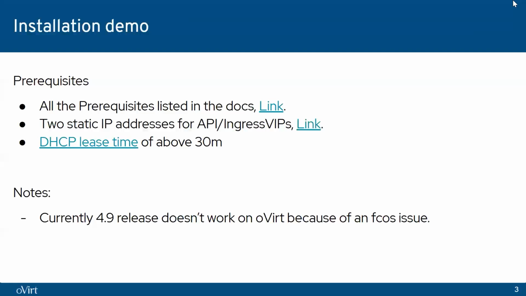And last but not least, something that is very specific to OKD, we need a pretty long DHCP lease time. I recommend above 30 minutes. I use 1 hour actually in my dev. And a quick note, currently the 4.9 release doesn't work on oVirt and actually any virtualized platform because of an FCOS issue that is under investigation. So in this demo, we will install 4.8.